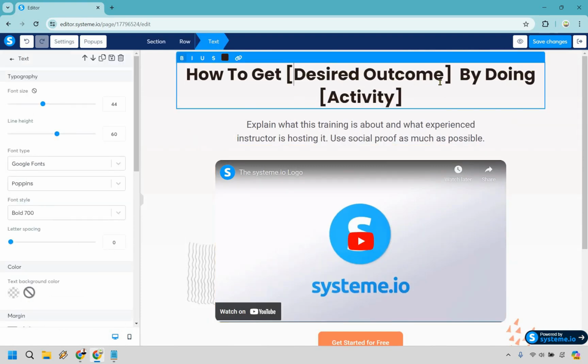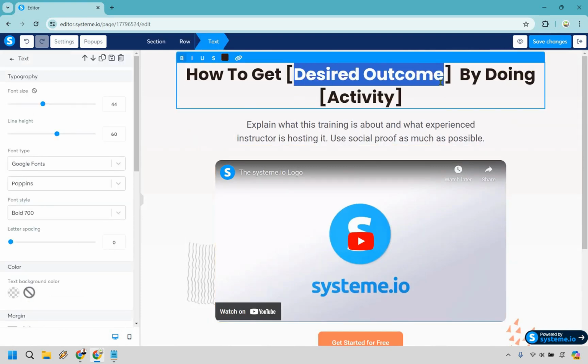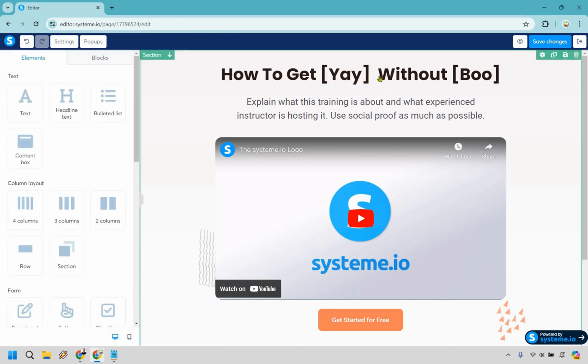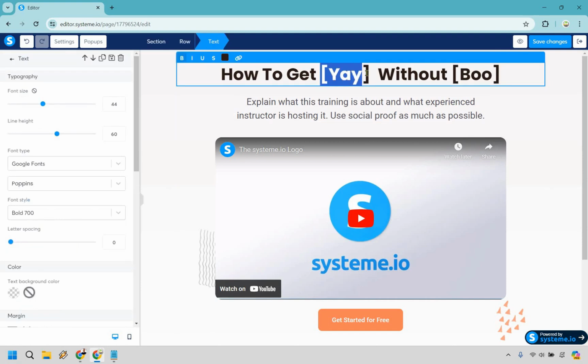And this is something I did in a previous video. Let me show you this because it's really going to help you out. How to yay without boo. What does this mean? This is one of my favorite headline formulas because it's pretty easy to fill in the blanks. How to big benefit without something that the person does not want to do. So in this example, how to effortlessly create affiliate marketing landing pages without spending $97 per month, without breaking the bank, without being a tech wizard. Okay, how about something like that?